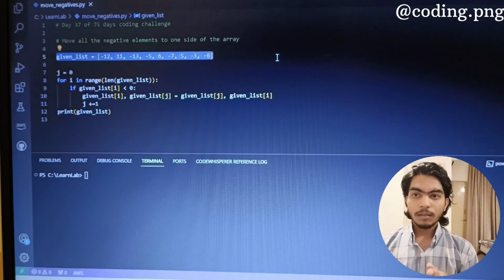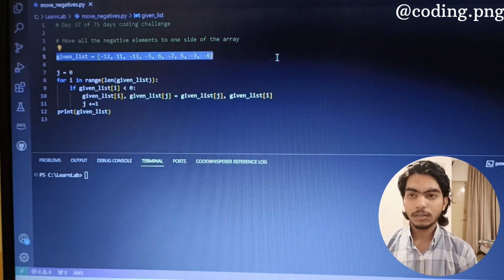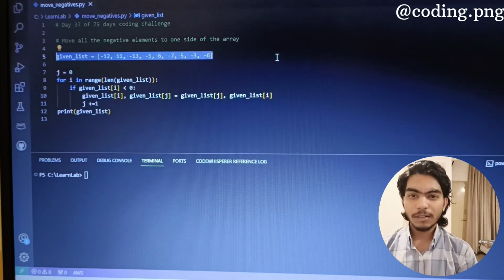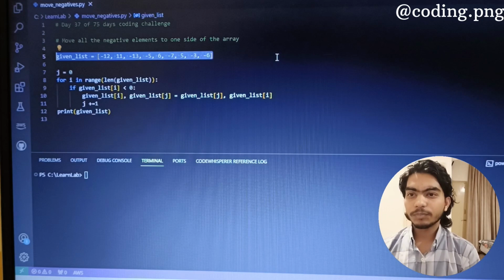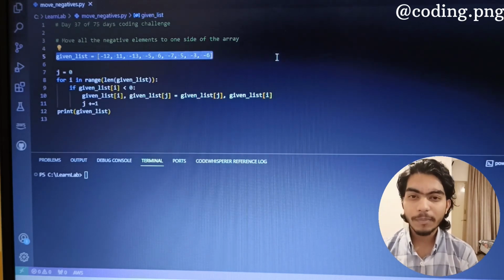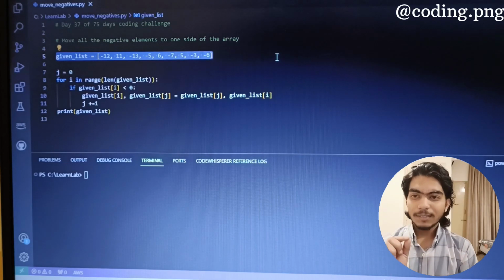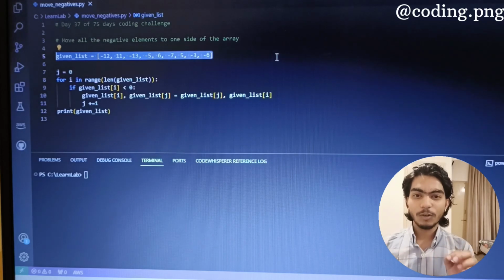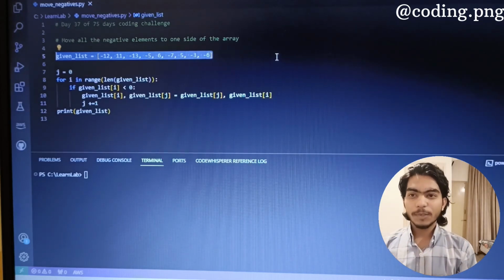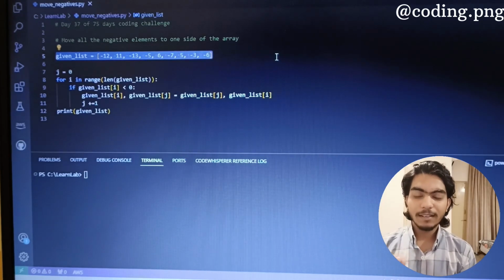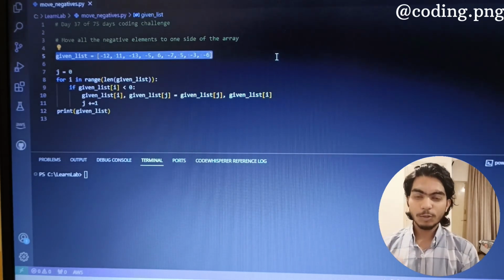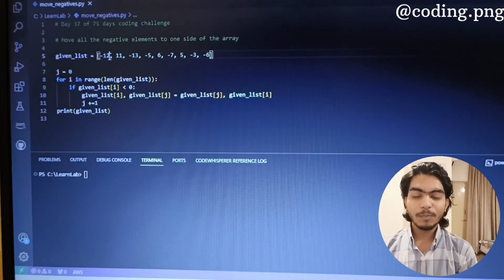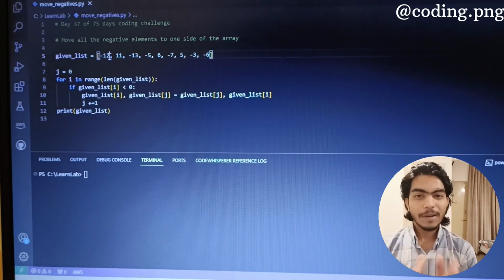On line number 8 I have written a for loop, and in that loop I am traversing through the given list till the end. On line number 9 I'm doing one comparison: if the element at that index is less than 0, then we are sure it is a negative number, so we have to move it to some position, and that position is j. So we swap the ith position element with the jth position. For the first element, -12, j is also pointing to 0, so that is the place for -12 as of now.